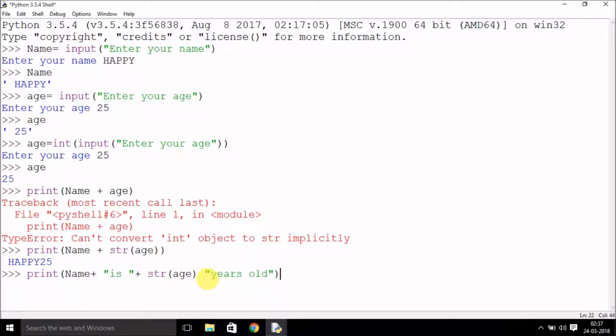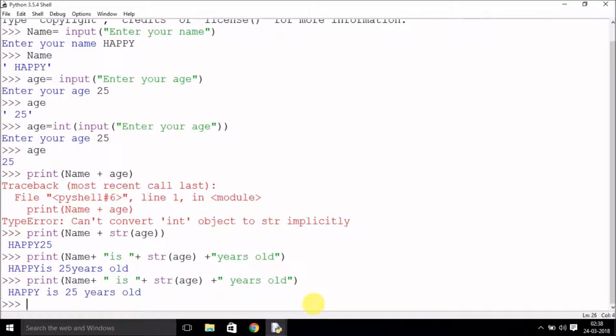Let's see if it works. I have forgotten addition sign over here. Yeah, so perfect. Yeah, there's a space issue which I have forgotten, so let's just copy it again and paste it with the corrections. Yeah, so now it's perfect. Happy is 25 years old.